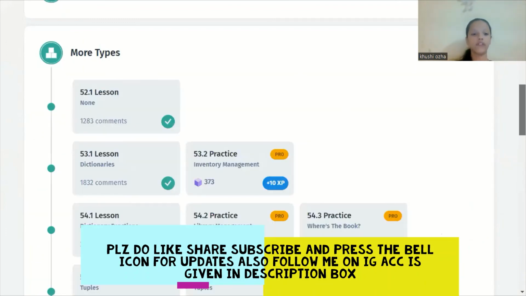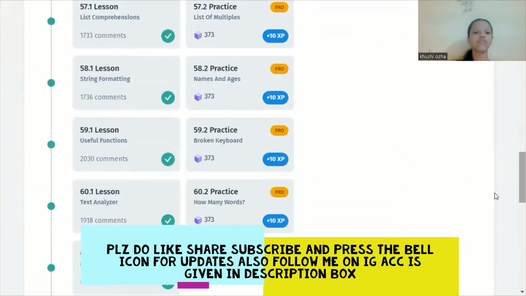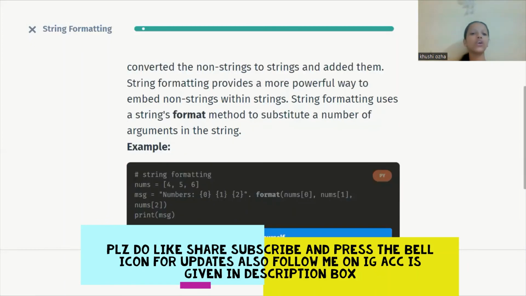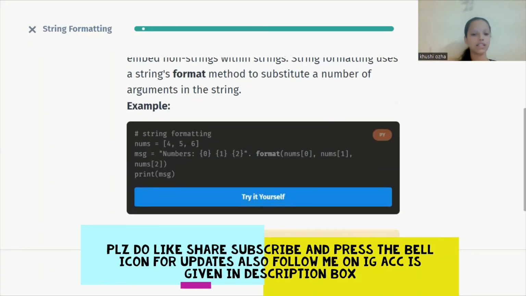The next module is functional programming. But as of now, let's cover string formatting, useful functions, and text analyzers. So, string formatting. So far, to combine strings and non-strings, you converted the non-strings to strings and then added them, which means that you used concatenation. String formatting provides a more powerful way to embed non-strings within the strings. String formatting uses the string format method to substitute a number of arguments.